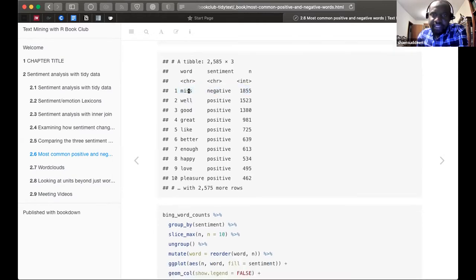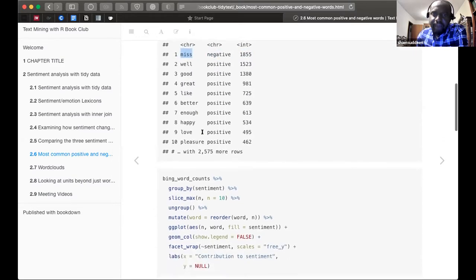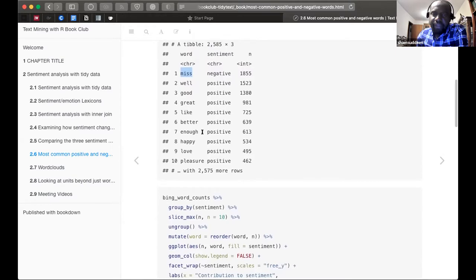Because we can see "miss", even though I think "miss" is negative, right? But from the book... So if you miss something, it's usually negative, usually corresponding with a negative sentiment. But in the book, I believe "Miss" is used like Miss Emma or whatever, as a prefix. Yeah, yeah.